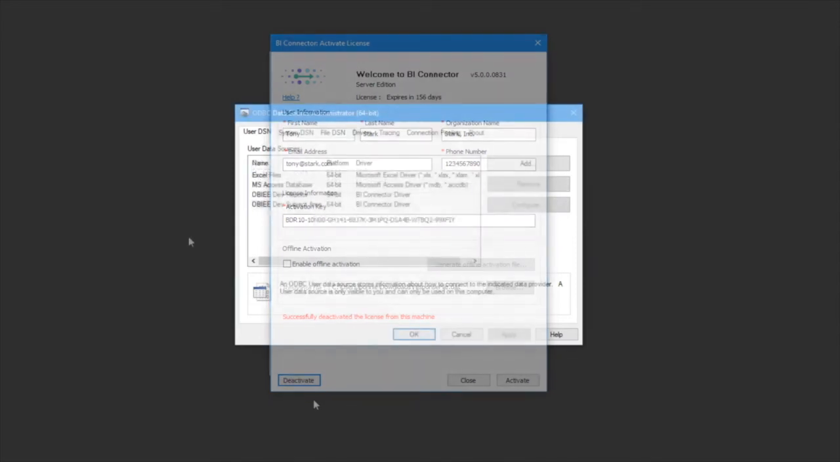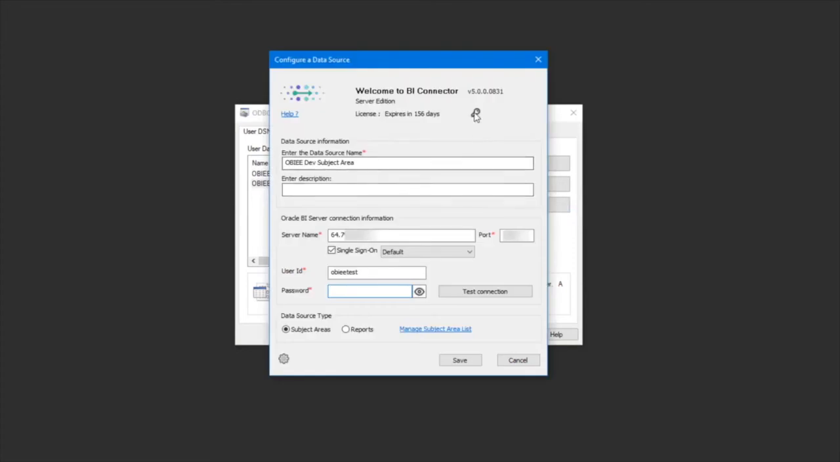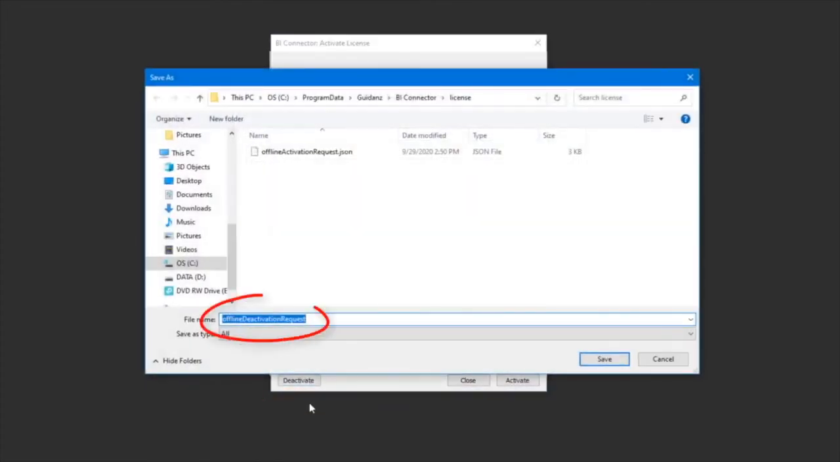Now I'll show how to deactivate a BI Connector license offline. The steps start out the same way as the online deactivation. From the ODBC Data Source Administrator window, I'll select a DSN, click Configure, and click the key icon. I'll click Deactivate at the bottom, which produces the offline deactivation request file. I can save this file in the default folder or any other convenient folder.